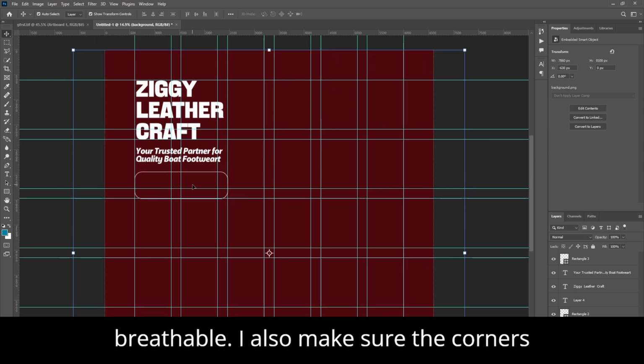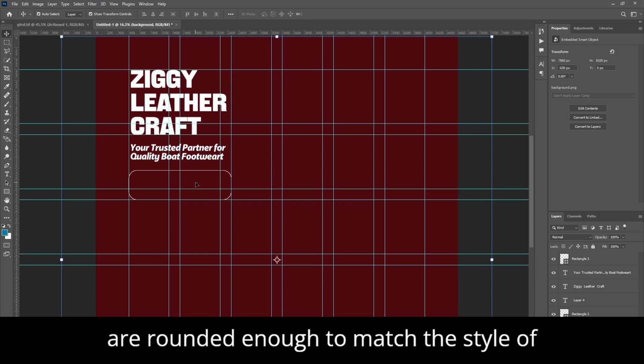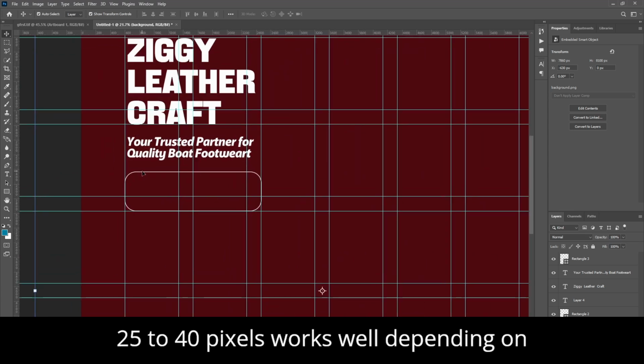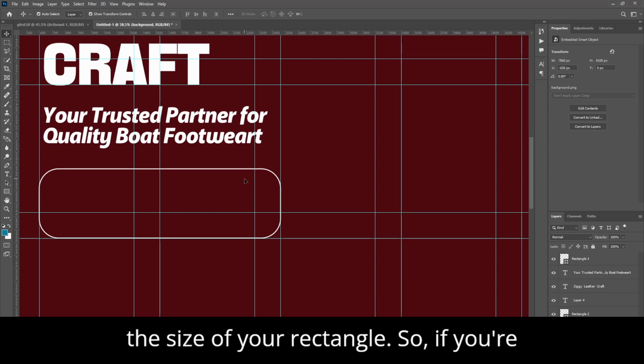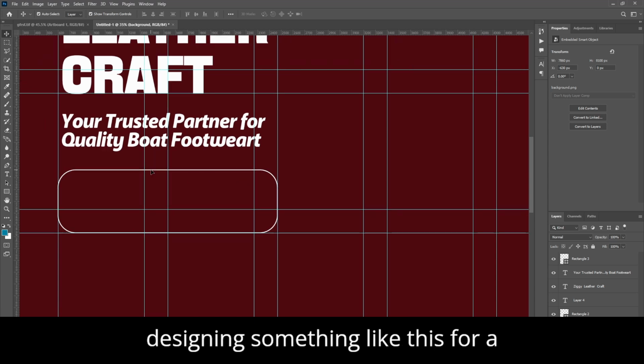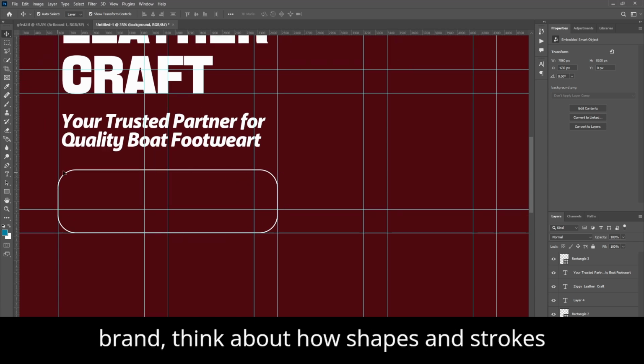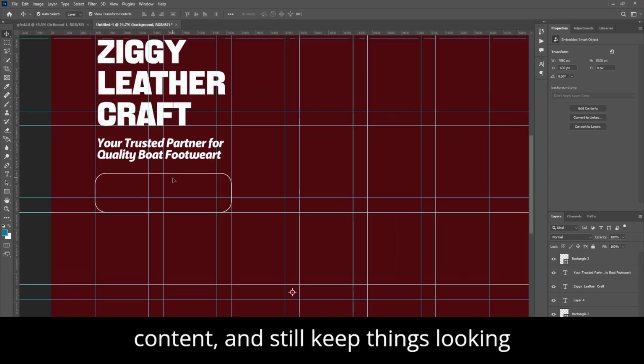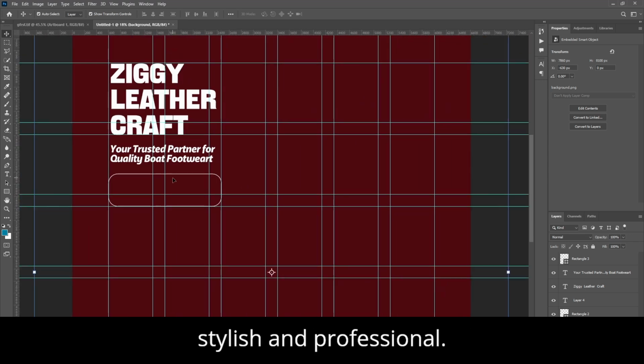I also make sure the corners are rounded enough to match the style of the design. Usually a radius between 25 to 40 pixels works well depending on the size of your rectangle. So if you're designing something like this for a brand, think about how shapes and strokes can help guide your layout, organize the content, and still keep things looking stylish and professional.